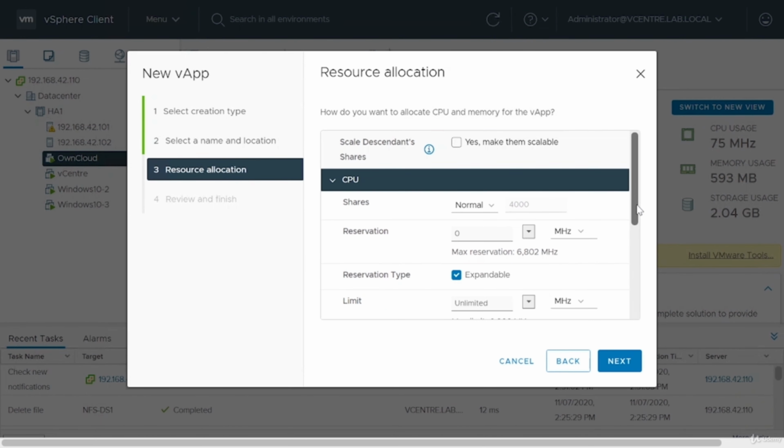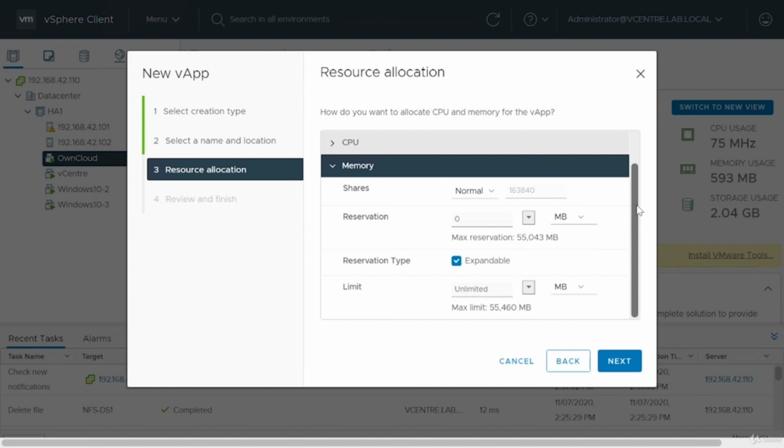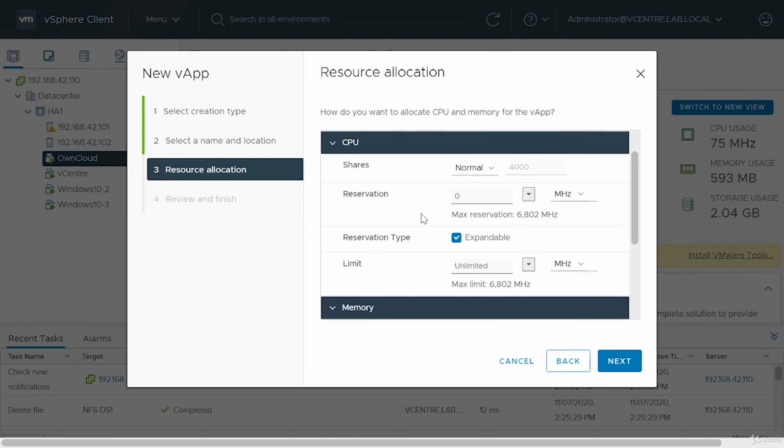Now, a vApp is also a type of a resource pool. Now, you'll remember from resource pools that resource pools allow us to control the allocation of resources across the cluster. And a vApp is a special type of resource pool specifically for grouping together VMs that work as part of a particular application. So we can set our resource allocation limits there.